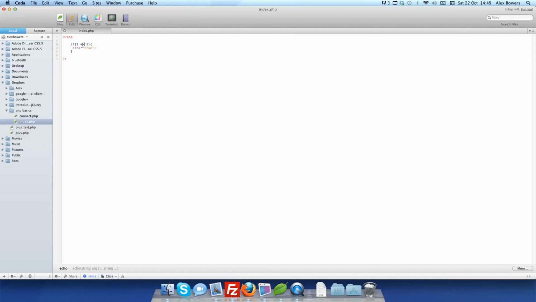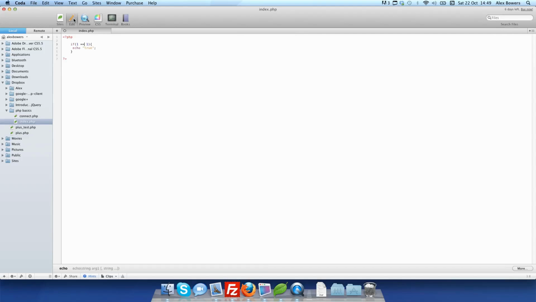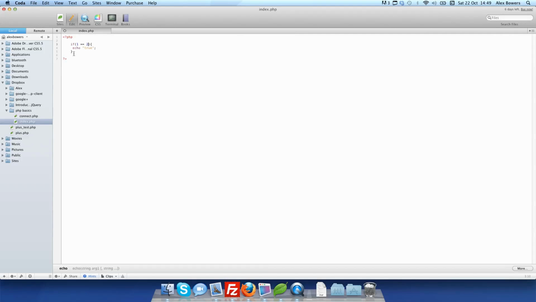Okay, so when you look at that now, it still makes total sense. You're saying 1 is equal to 1. And so when we look at that now, it comes up as true. That is good. And if we change that to 2, obviously it'll be false, but it doesn't say anything because we've not put a conditional here. And so what we do is we put an else in, and this will do echo false.